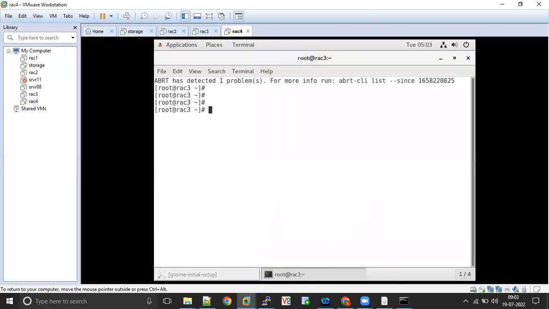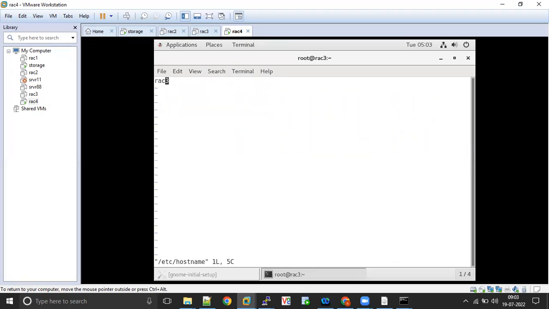Root user we connected, right? Still it is showing hostname RAC 3. Just update it here to RAC 4. Okay, we cloned to RAC 4, right? So we have to update to RAC 4.